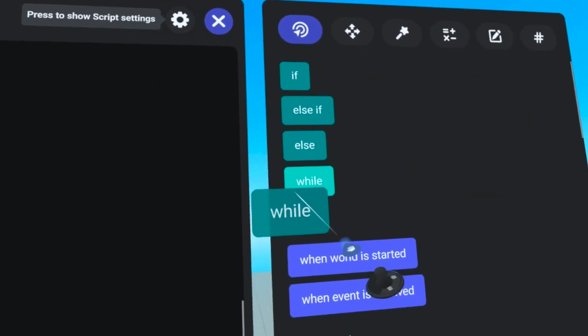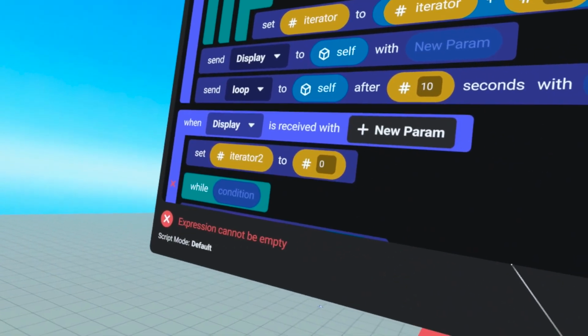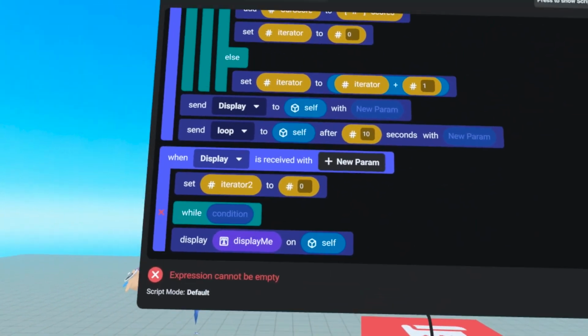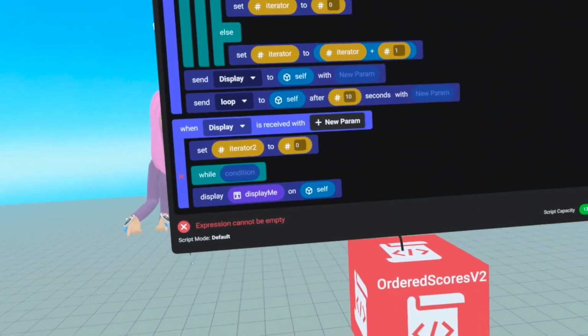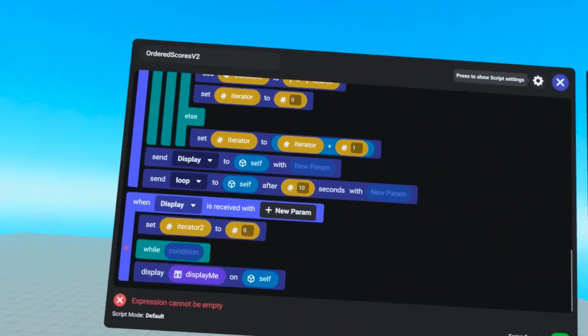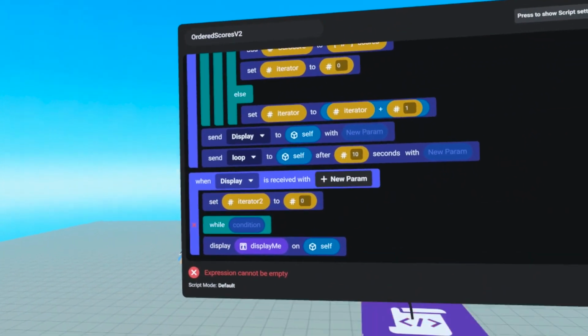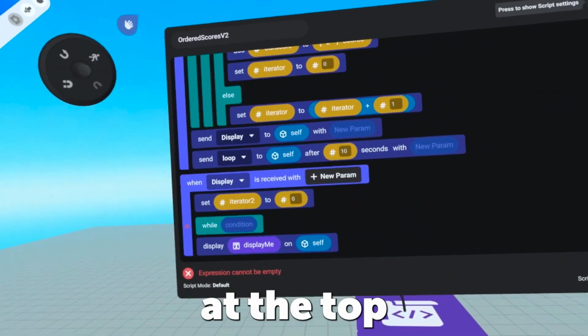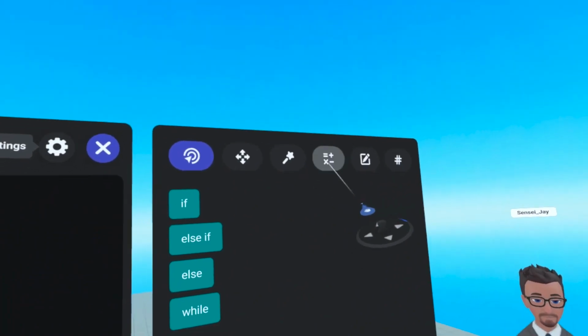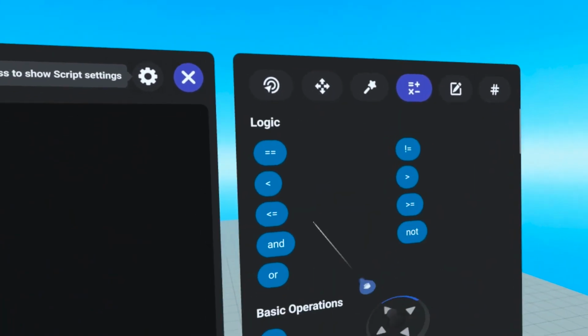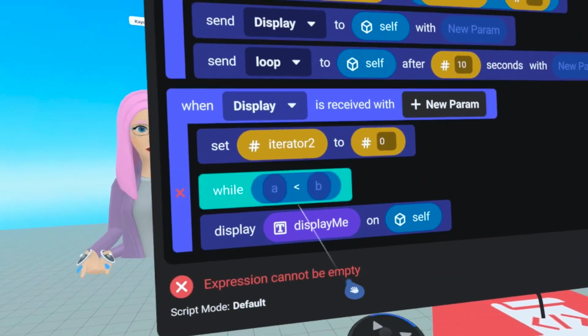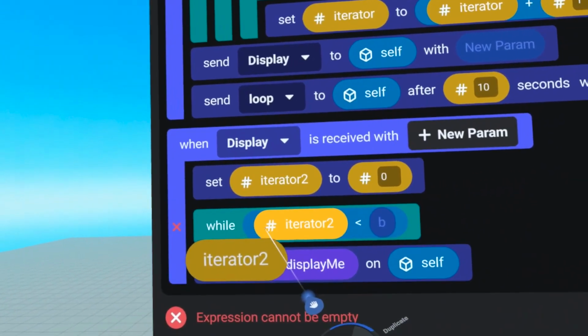Back on our events tab, we'll go ahead and grab a while loop, and then we need to say, what is the condition? Now previously we did some really fun stuff, but in this case, we're actually going to use the example I'd given you, which is while the iterator is less than the length of the list. And so this is going to allow us to start at the top of the list and work our way through. So we're going to go to the top of our operators tab, grabbing the less than symbol, bringing that into the condition slot, and grab iterator 2, putting it into the A slot.